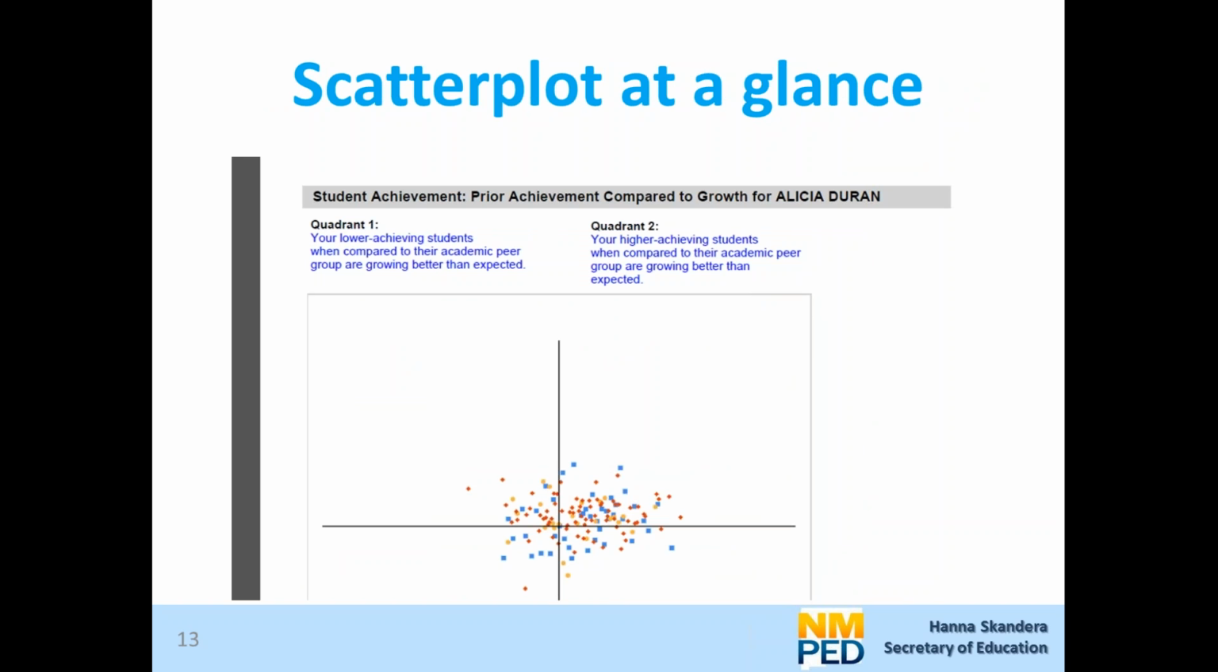So the third page is a scatter plot. And the scatter plot shows on the vertical axis student growth. And on the horizontal axis, it shows the student's prior achievement. So in some sense, you have the two sides of the same coin, growth and achievement. And if your students are above this horizontal line, then they're doing better than expected in terms of growth, given their academic peer group.